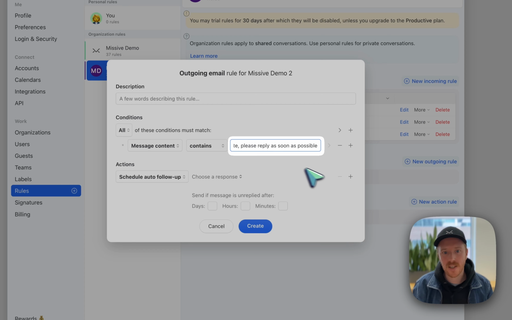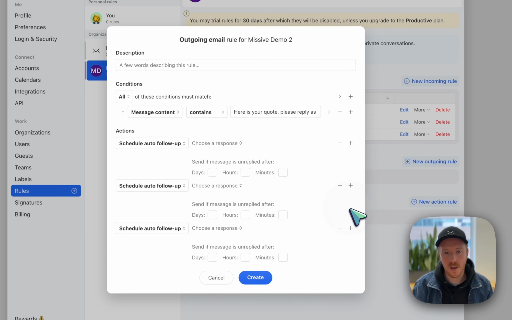Then I can create a schedule auto follow-up action like this so that it sends a specific canned response after a day. Then after 3 days, it sends another canned response. And in 7 days, last time I do this follow-up. So this sort of rule is a great way to just automate all the follow-ups you want to do in Missive.